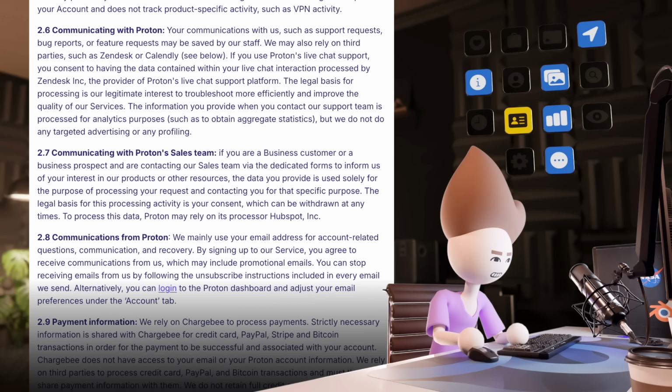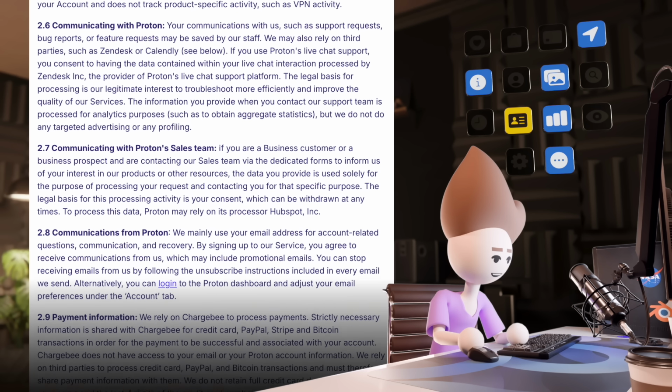Section 2.7, Communicating with Proton's sales team. Okay, so like I said at the start, we're going to ignore business things, since most people signing up for Proton are not representing businesses.